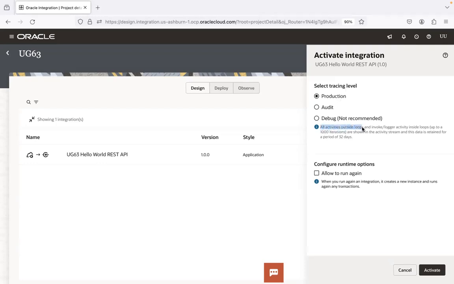All the activities outside the loops. What does a loop mean, guys? Within the integration, we can have a for each loop and a while loop. So all the activities outside the loops, meaning which are not part of a for each loop or a while loop, plus the invoke and a logger activity. Remember, within the integration, I can use a logger activity to print some message. Invoke activity means if you invoke any connection in the integration, that is called an invoke activity.